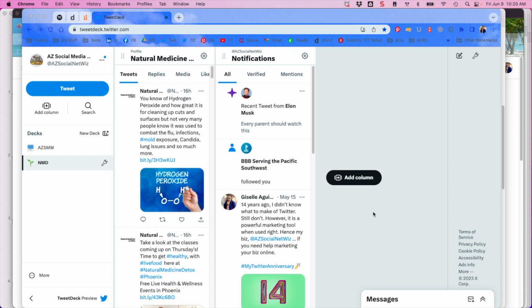I've been using TweetDeck since 2010, because I had several Twitter accounts, and I'm thinking there's got to be a way that I can manage them all in one place. And I discovered TweetDeck. It is by Twitter for Twitter, and it's only online. There's no software program you need to download.